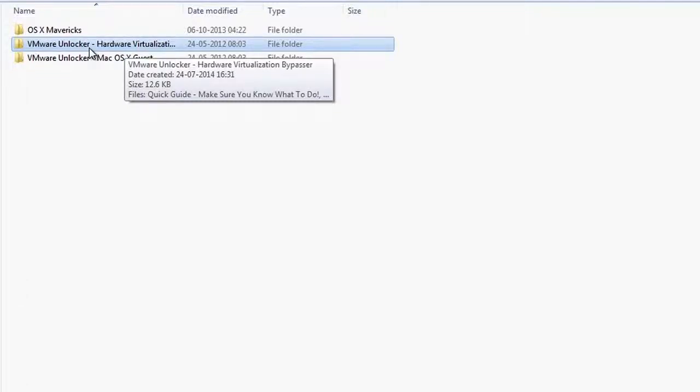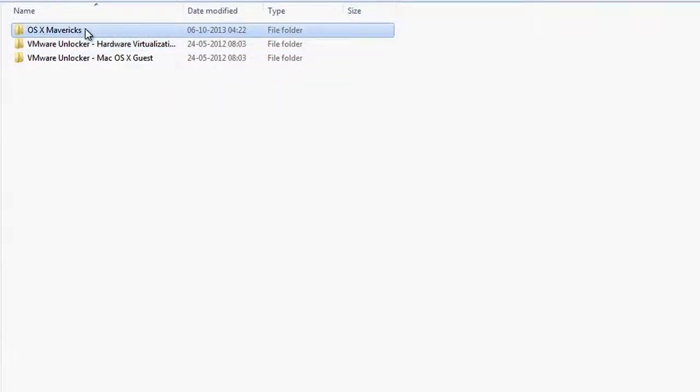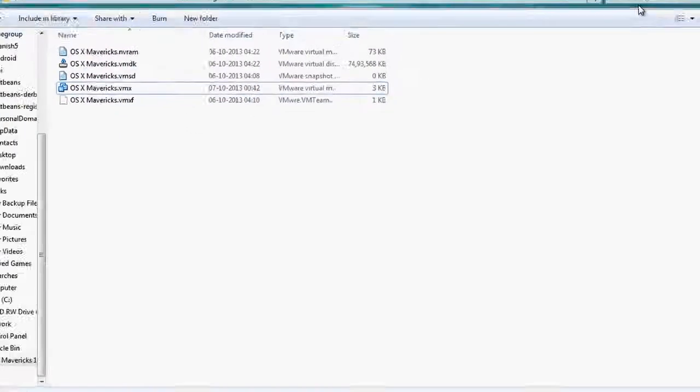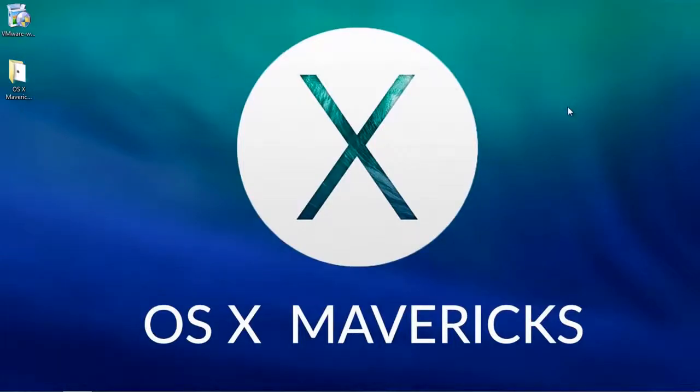So now with that being said, let me just go ahead and run Mac OS X on the PC by going to the first folder which says OS X Mavericks, and inside it you'll have to run the file which says osxmavericks.vmx. So just wait till it loads up.